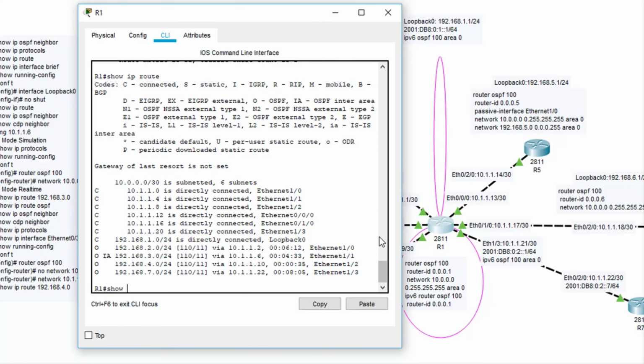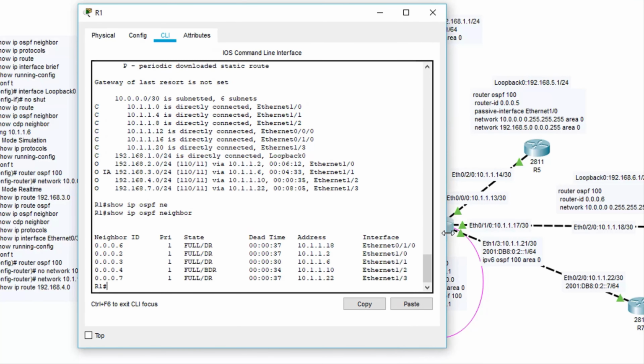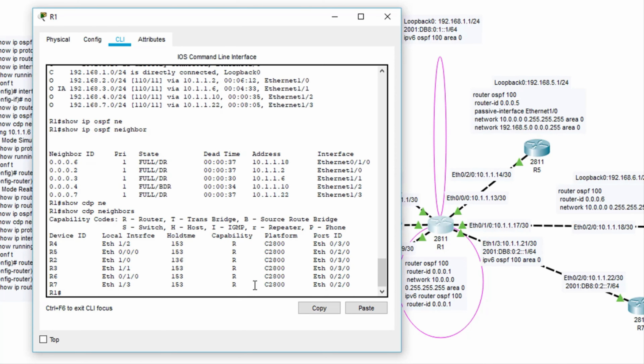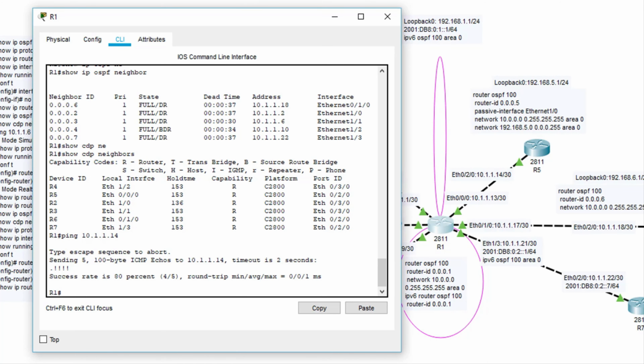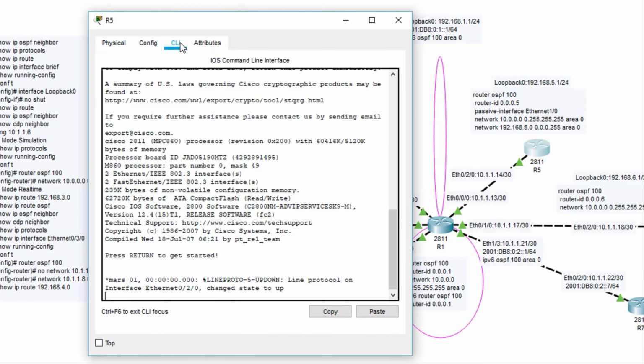192.168.5.0. On router 1, we run show ip ospf neighbor. Router 1 does not see router 5 in its OSPF neighborhood. Show cdp neighbor. On the CDP side, no problem. We will now ping the Ethernet port at the other end of the link to router 5. It works well.